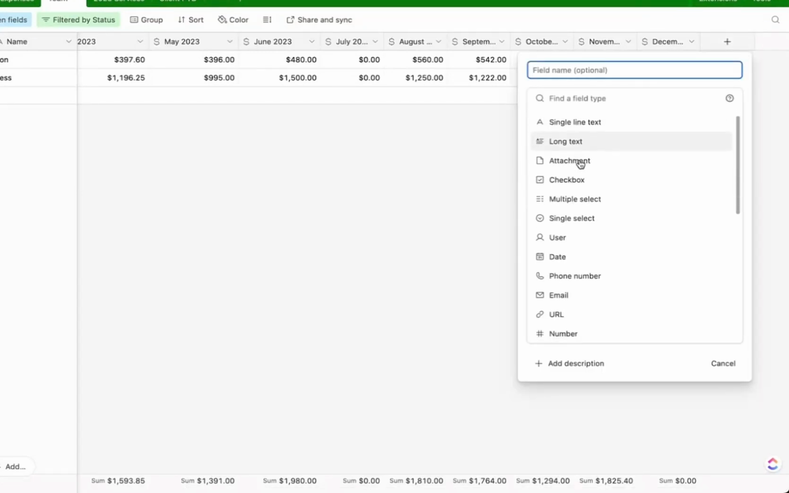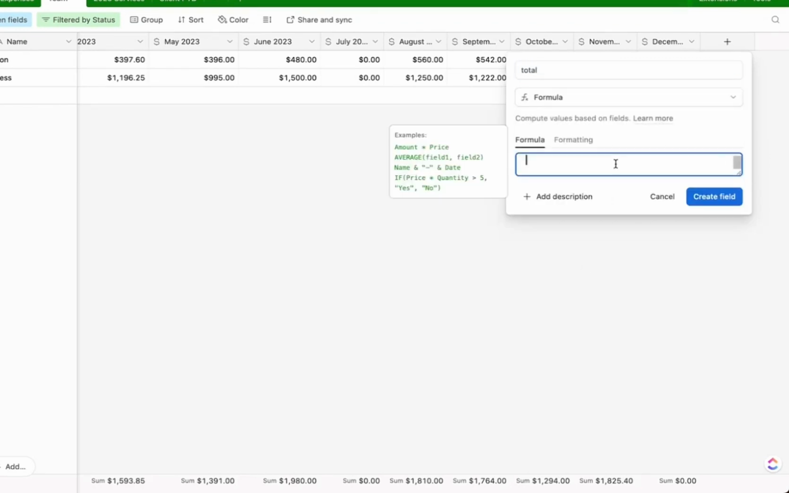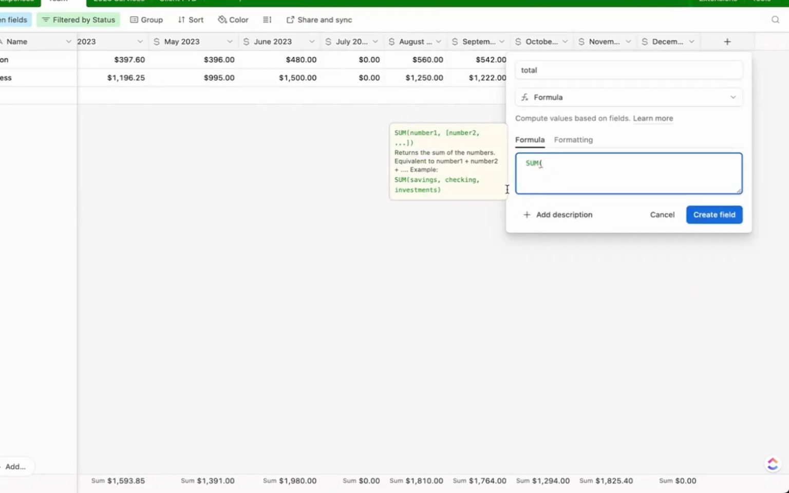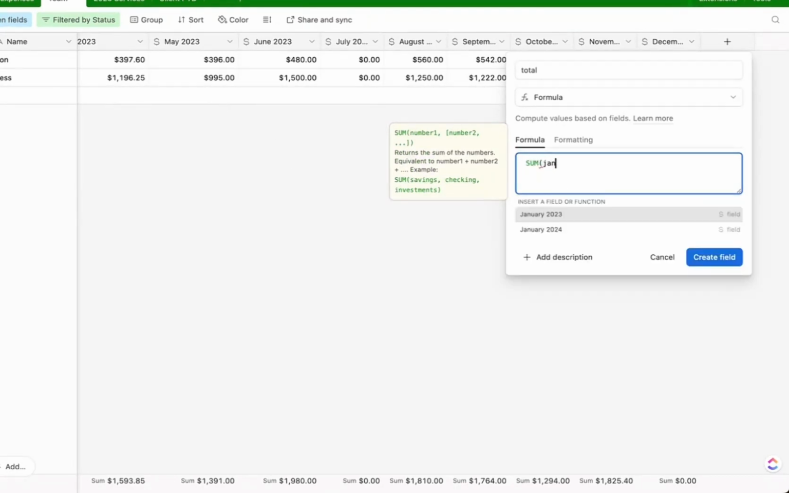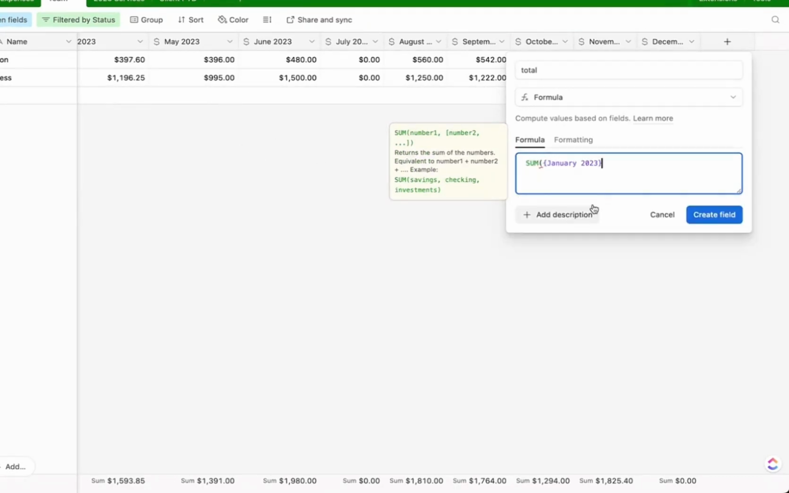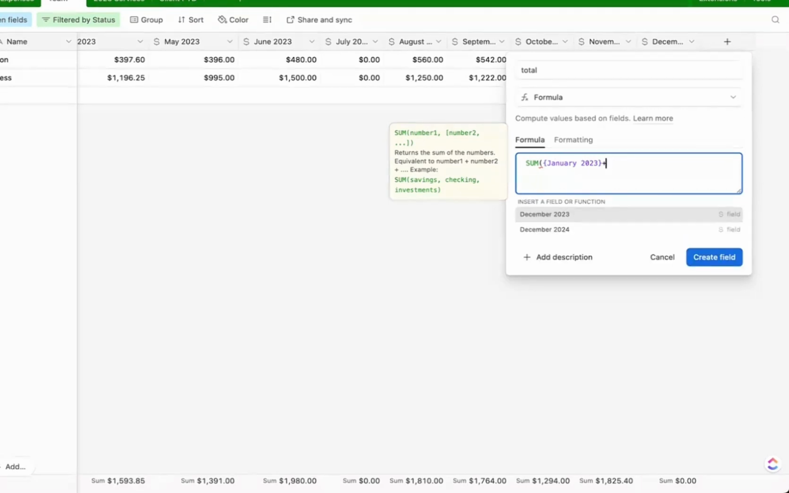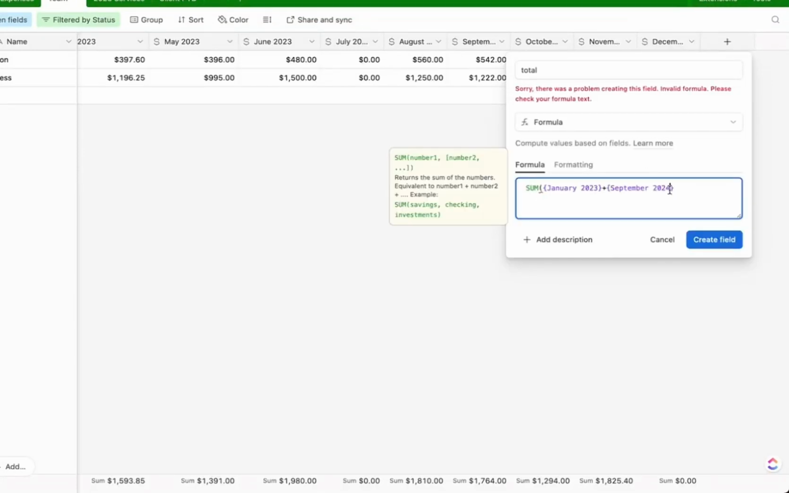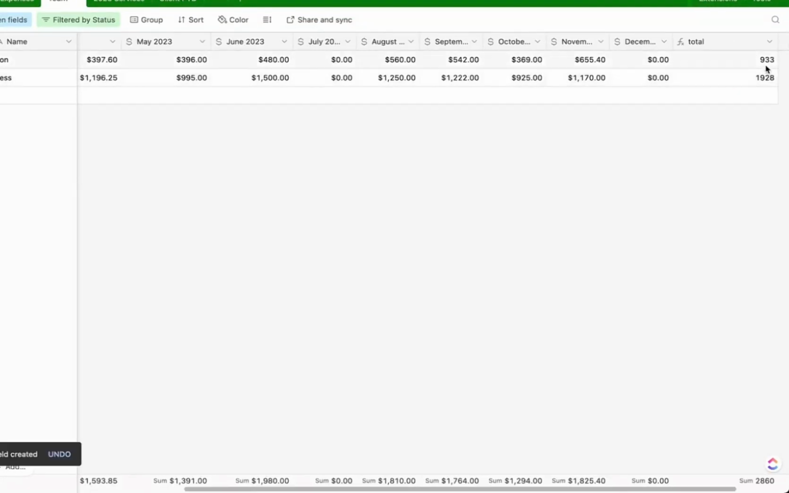You will just again add a formula field, and I can call this total. Locate the formula field and then just hit sum. And you would add the month by month. So I could put January and it'll populate the name field. And then I'll just put 2 here. So I'll just put January and let's do September. So once I do it this way, and that's 2024, it allows me to get that total.